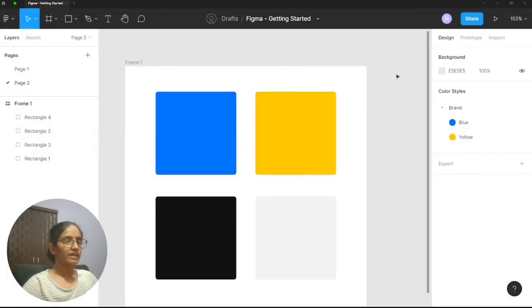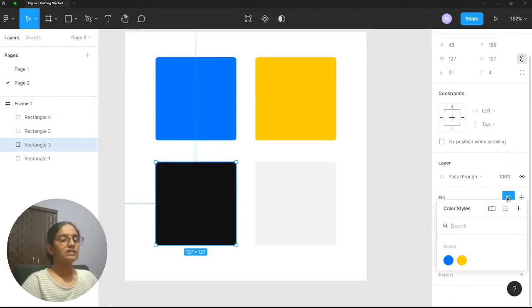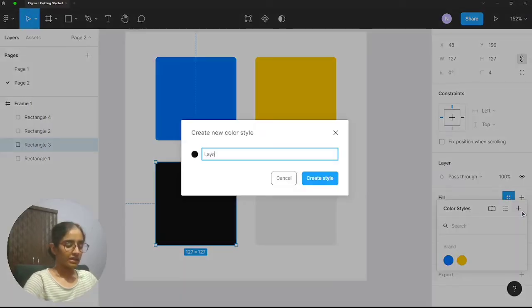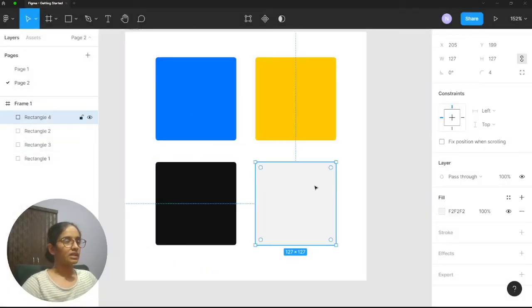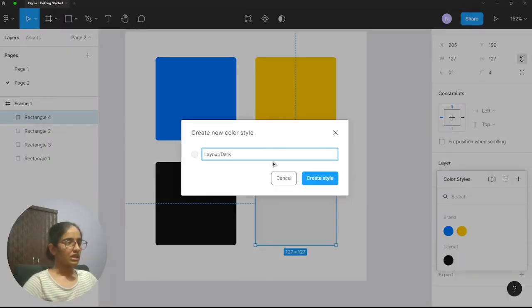Alright, so now if I click outside, you'll be able to see on the right side in the properties panel, the color style has been created, and under the brand category, I have my blue and yellow colors. So that's the magic. You just create them and they're globally defined. The same way I'm going to add my color styles for my layout colors. So I'm just going to select it, head over to the properties panel, style, create style, and this will be layout dark. I'm just going to copy that and then head over to your other color, that's your layout light. So I'm just going to create, and it's going to be layout light.